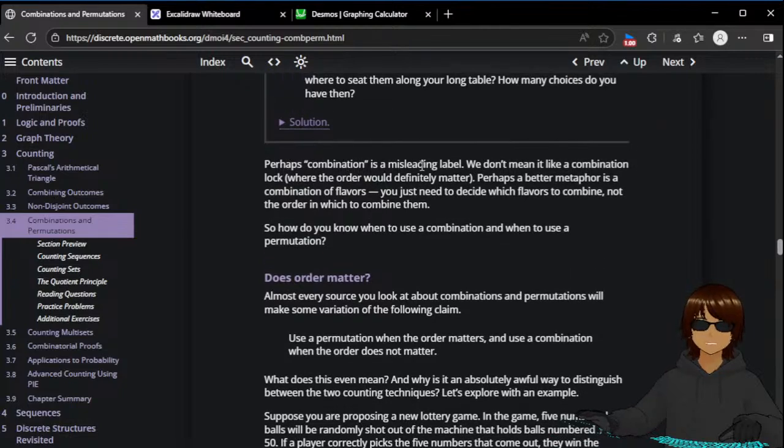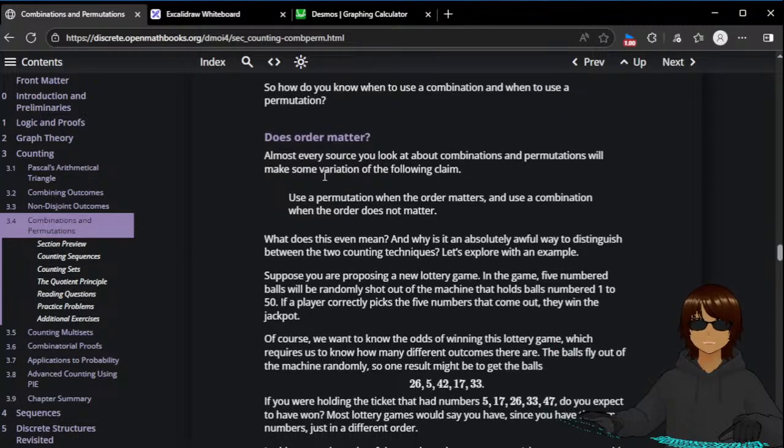Perhaps combination is a misleading label. We don't mean it like a combination lock. Perhaps a better metaphor is a combination of flavors. We just need to decide which flavors to combine, not the order in which to combine them. Almost every source you look at about combination and permutation will make some variation of the following claim: use a permutation when the order matters and use a combination when the order doesn't matter. What does this even mean?